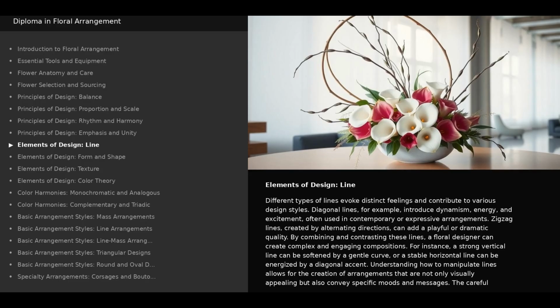By combining and contrasting these lines, a floral designer can create complex and engaging compositions. For instance, a strong vertical line can be softened by a gentle curve, or a stable horizontal line can be energized by a diagonal accent. Understanding how to manipulate lines allows for the creation of arrangements that are not only visually appealing, but also convey specific moods and messages. The careful consideration of line is crucial for crafting impactful and well-structured floral designs.